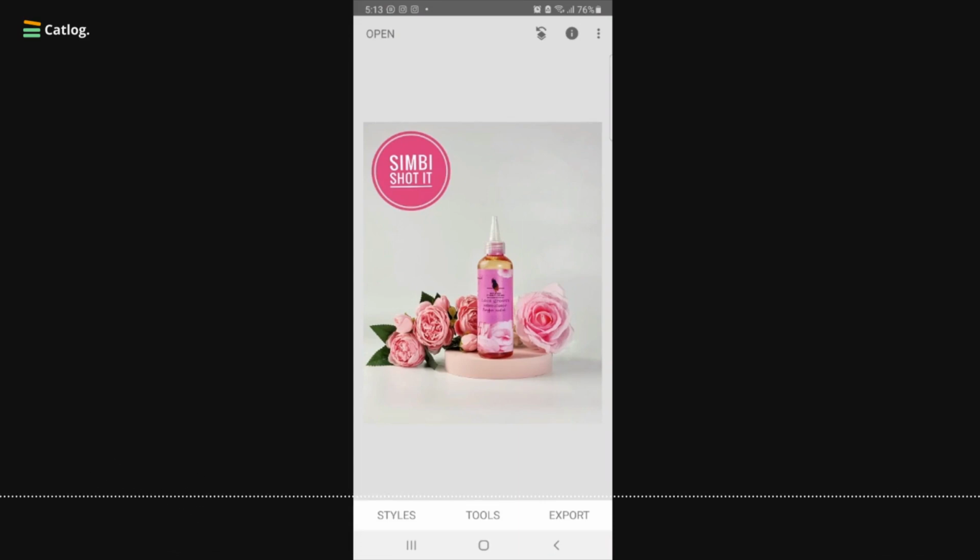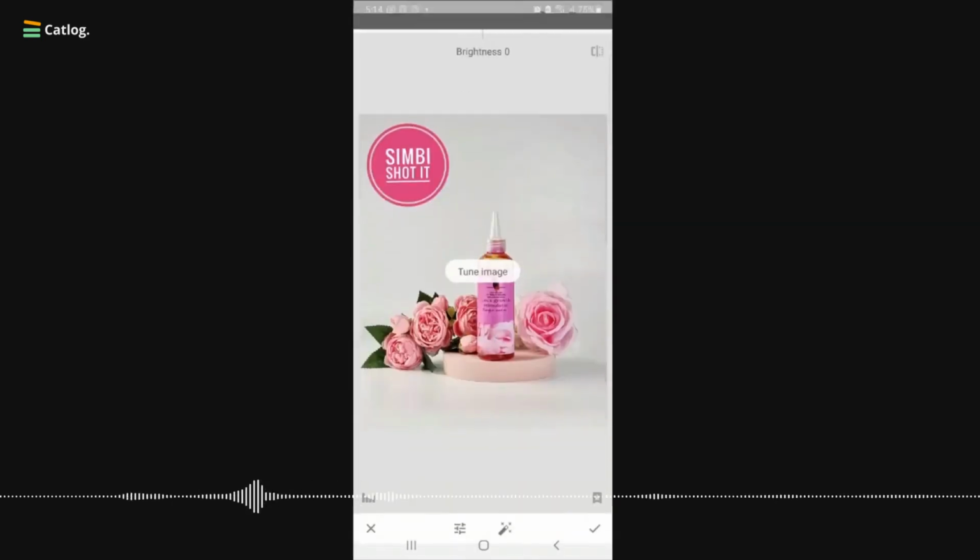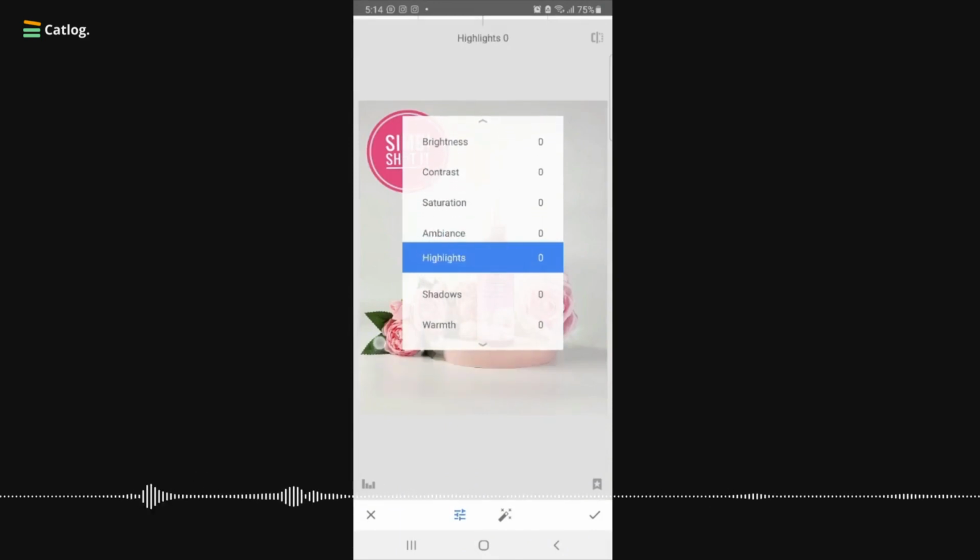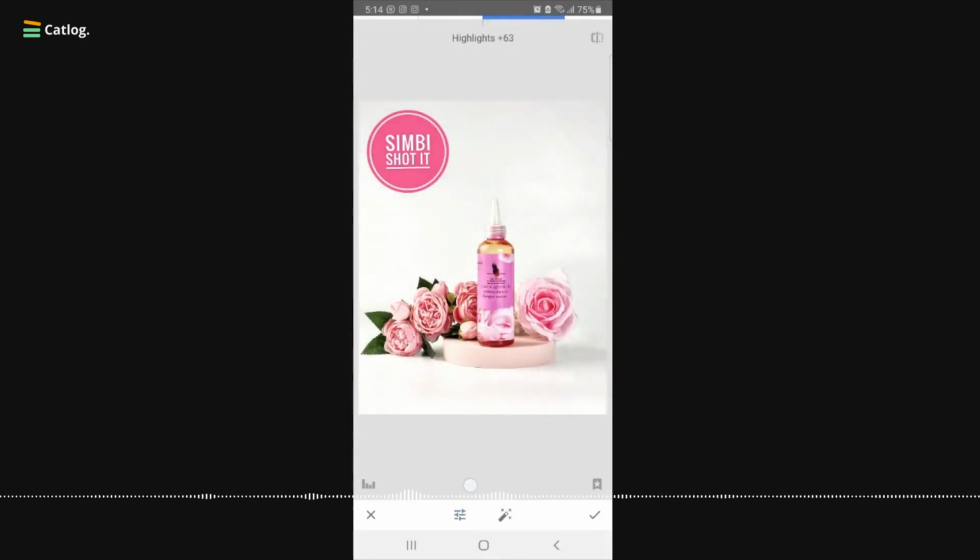Final editing. I am not satisfied with the background at all. There are some dark corners. The background is not as white as I want it. So there are so many things I can do to this photo to fix the whiteness. Number one, it is tune image, highlights. This highlights that I told you deals with white. If I increase it, do you see what's going on? The white becomes whiter. But I told you I have a limit, yes? So let me leave it at 20.